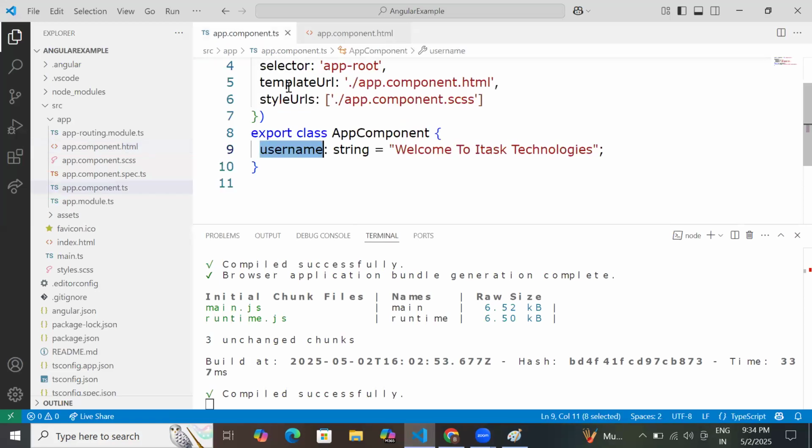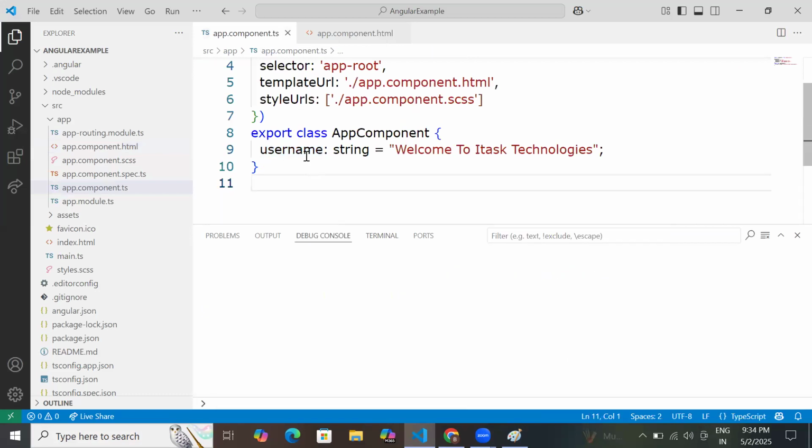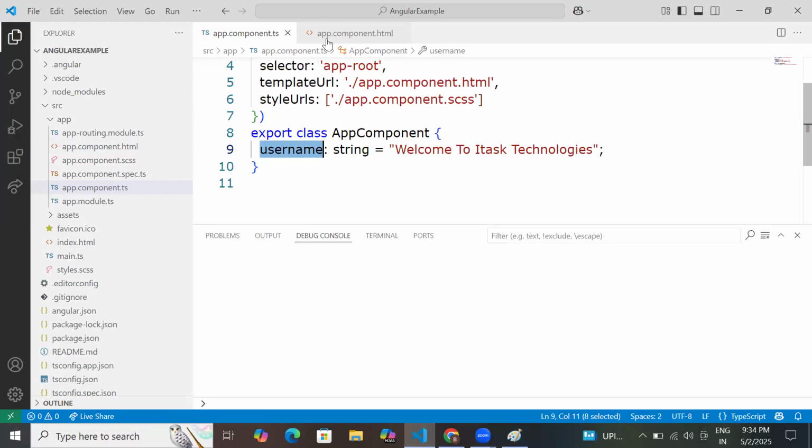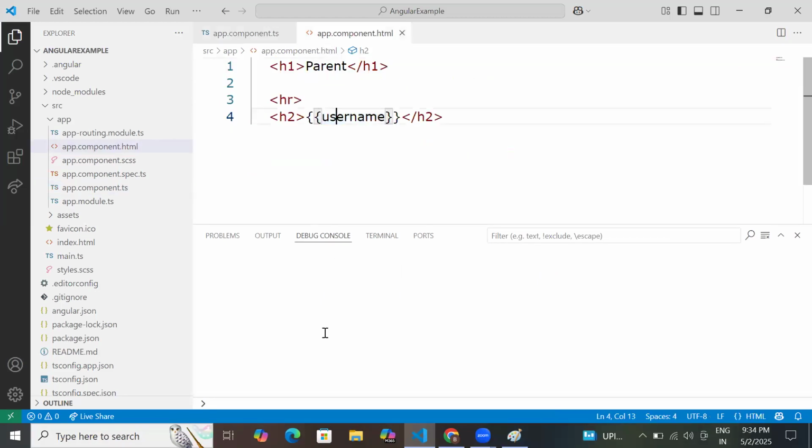One-way binding means transferring data from the app component class to HTML. But I can't transfer data from HTML to TypeScript. Is it a one-way binding or two-way binding? One-way binding. Why are we calling this a one-way binding? Because we can transfer data from the TS file to the view only. It's one way. That is why we call this one-way binding.